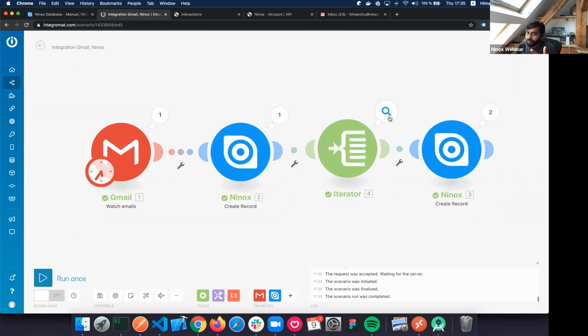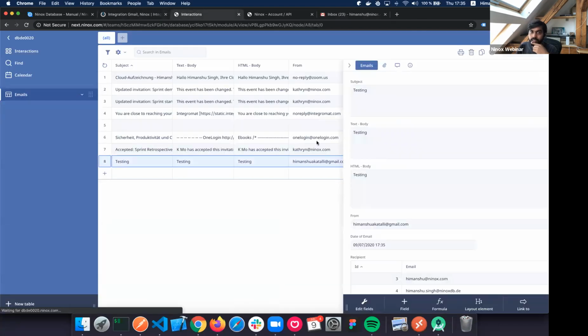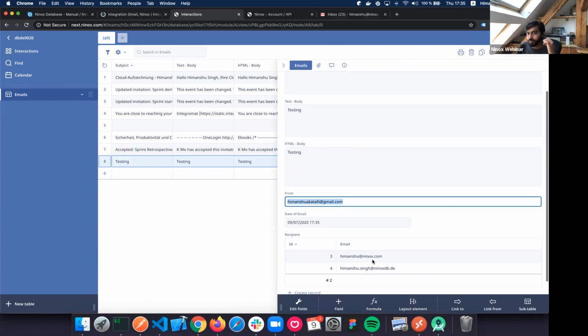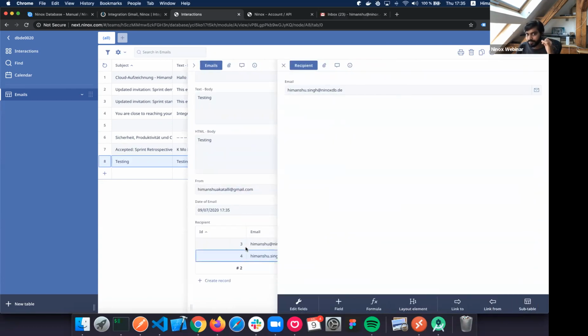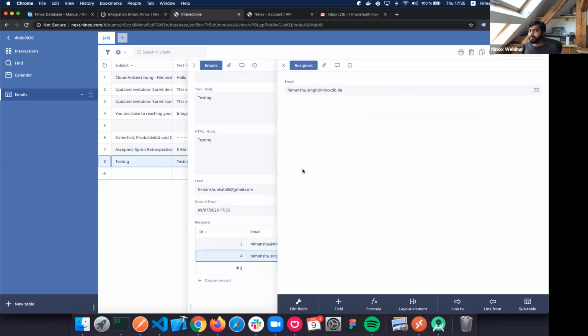So the iterator ran on all the recipients, and it created two recipient records in Ninox. Now let's have a look at the email that was created. You can see it was sent from this particular address and the recipients were these. So that's how you dynamically iterate on any object structure and then perform some action on it, which in our case is creating records for every recipient in the recipient list.